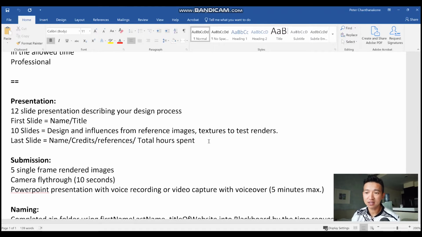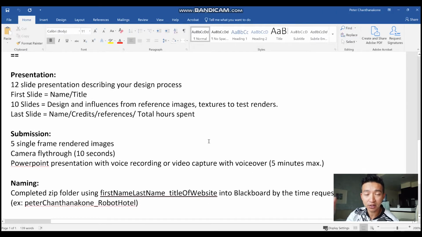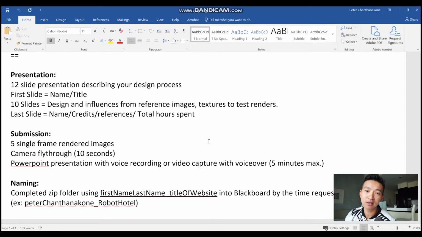Different images, textures, test renders, anything you want to put in the 10 is okay, but we want to have entirely 12 slides that is spoken over. Okay, if you decide to do it that way. Otherwise, again, like I said, do a video capture and then post it online on YouTube or something, and we can watch it through the link.